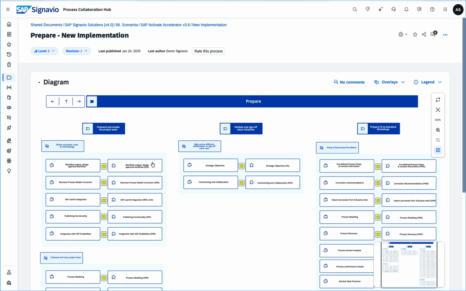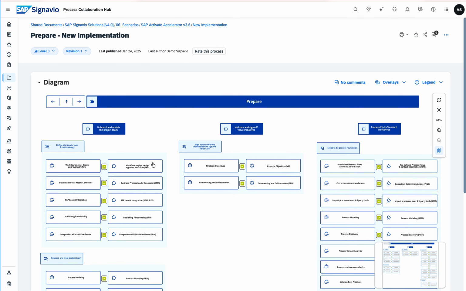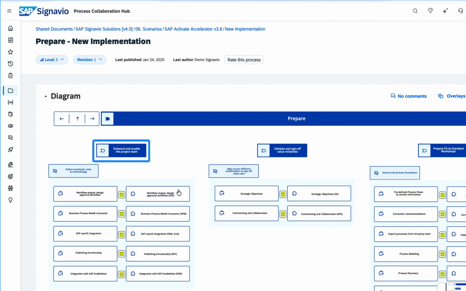After the Discover phase, where we clarify why and how we want to transform, we move into the Prepare phase, which is all about getting the organization truly ready for the project to begin. The first step in Prepare is to onboard and enable the project team, making sure everyone is equipped with the knowledge and support they need to start the S/4HANA transformation.